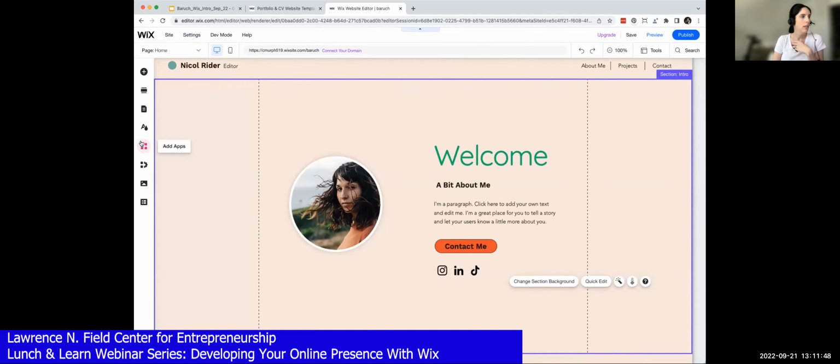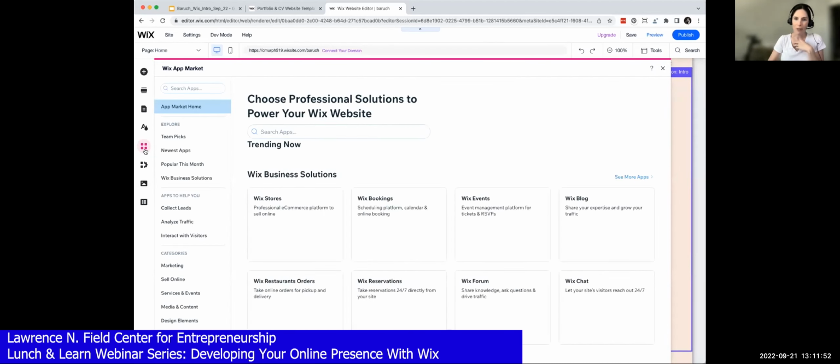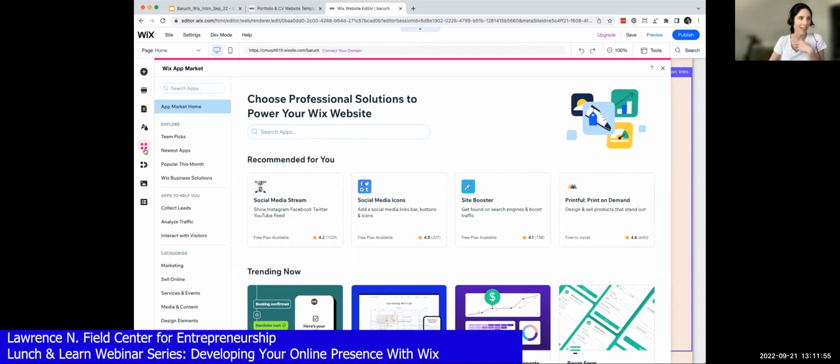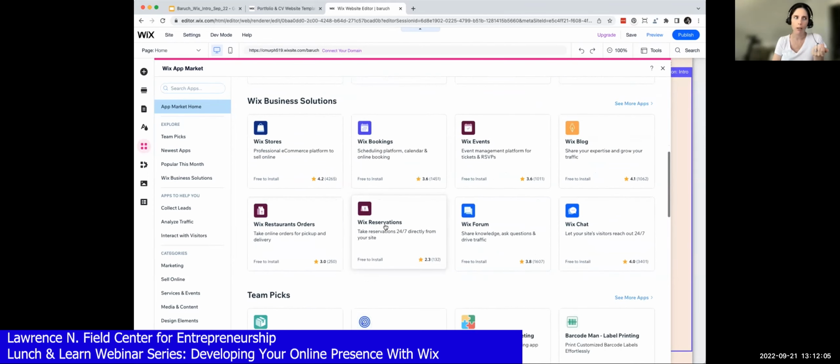Now the final piece I want to just walk through here in the editor is introducing everyone to our app marketplace, and that's highlighted here in pink. So think of this very similar to your app store for Android or iPhone. So we have applications from both Wix as well as third-party developers here. So I always say if there's something you can't find in the add panel, you might find a solution here in the marketplace.